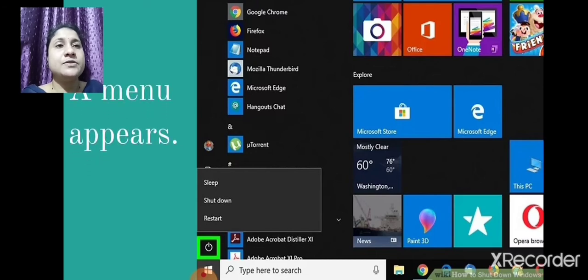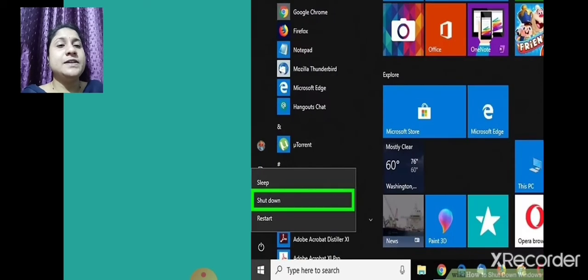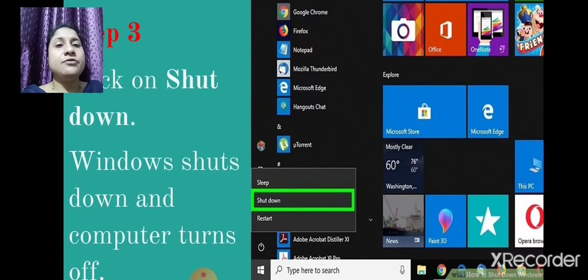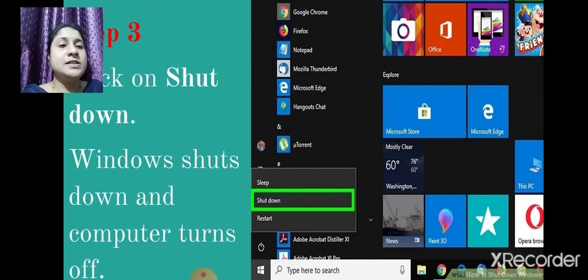So the next step is a menu will appear. After clicking on that power button, again a menu will appear, and in that menu there are sleep, shutdown, and restart. These are the options that appear when you click on the power button. Now our step 3 is to click on shutdown. We have bordered it with a green rectangle. So we have to click on shutdown.